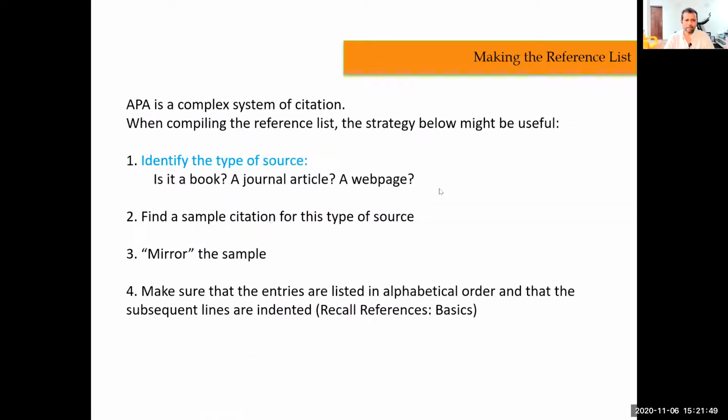Now the important thing you have to recognize is whether it's a book, a journal, a web page, an electronic source, or a database. You have to determine what kind of source it is, and only then follow the style. There are some examples given, and you have to exactly mirror or copy the same style that is mentioned in the example. So you have to just follow the example.